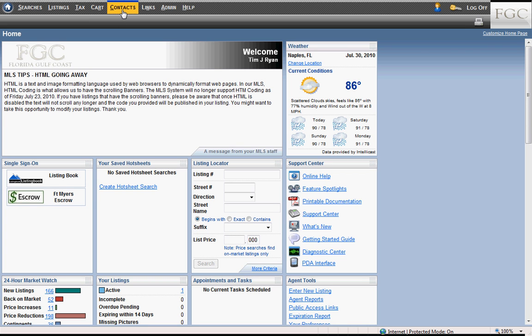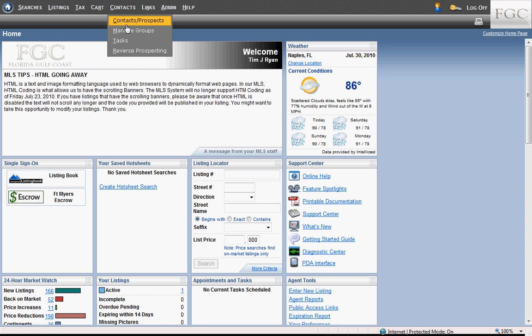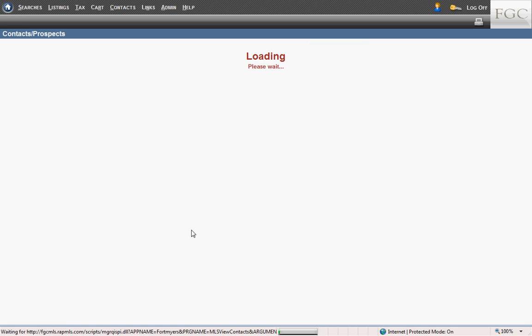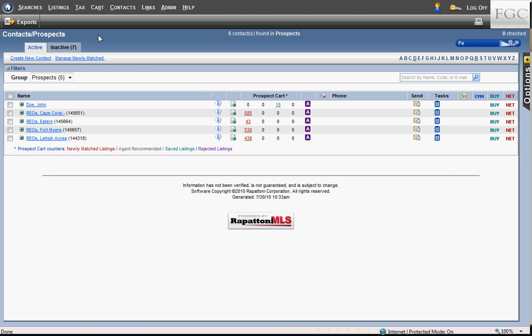Okay, here's how you set up prospecting for Lee County. So at the top here, just follow my cursor, just go to Contacts, Contacts, Prospects. And I'm going to create a new contact. Here's a fake one I've set up, and then a lot of the bank-owned properties.